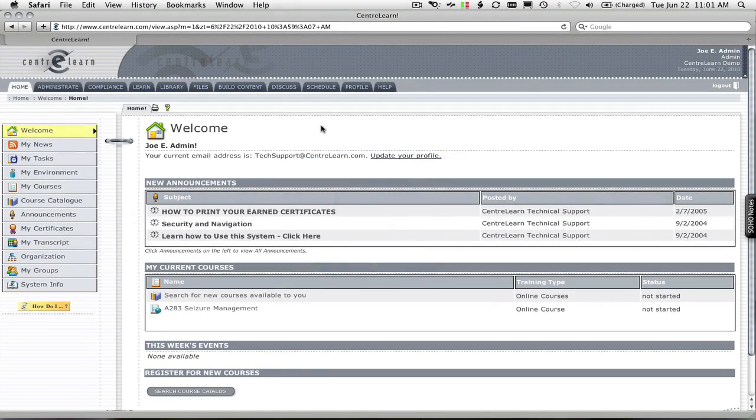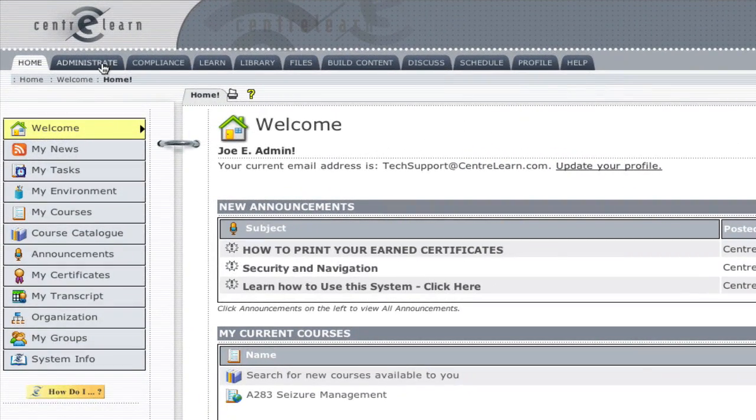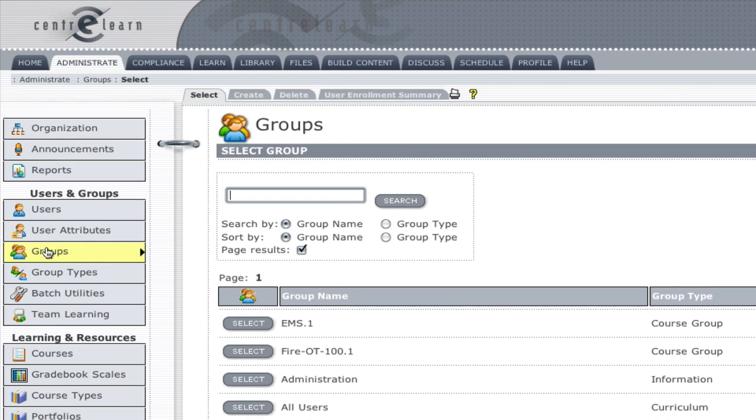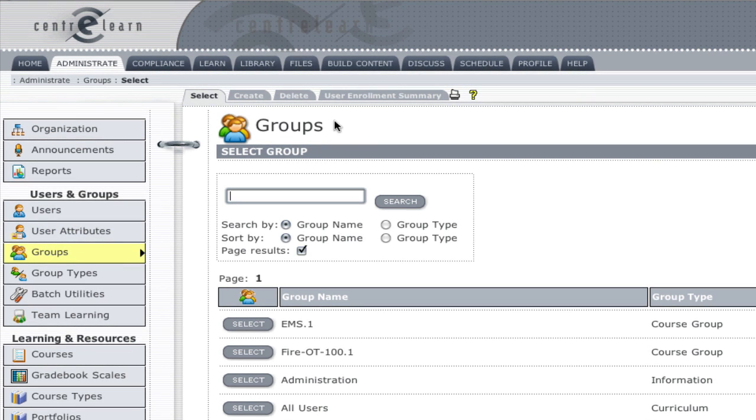Let's take a look at using groups to manage our users. Click on the Administrate tab and go to the Groups button. If you have an existing group, you can search for it here, or you can create a new one. Let's go ahead and create a new one. Click on the Create View tab.